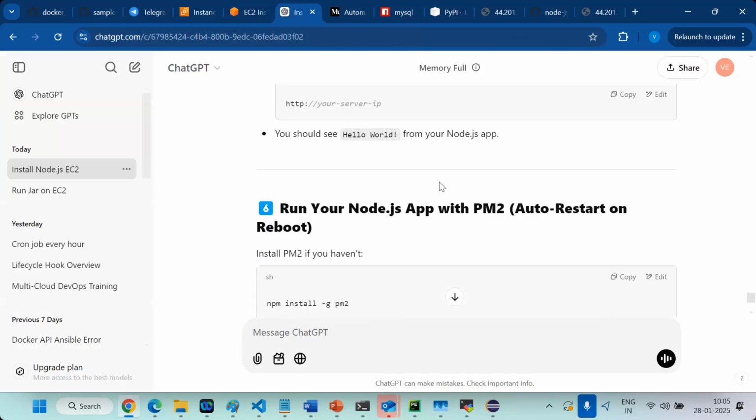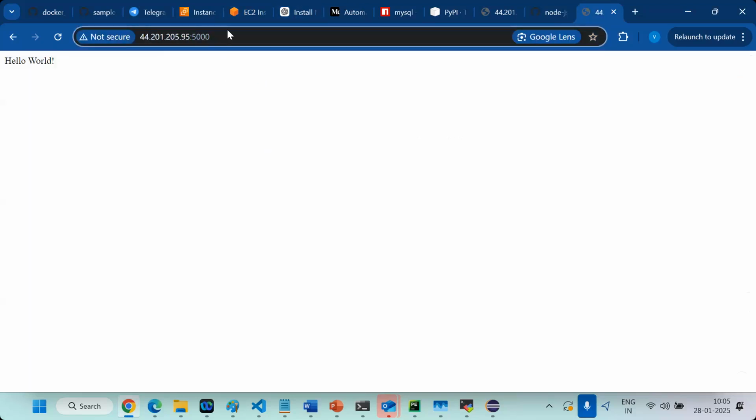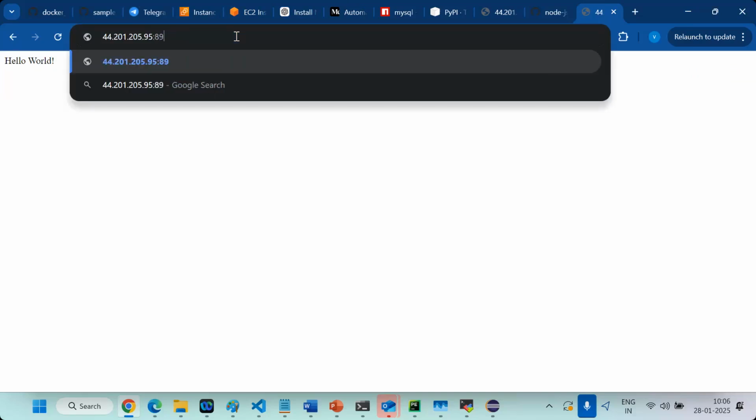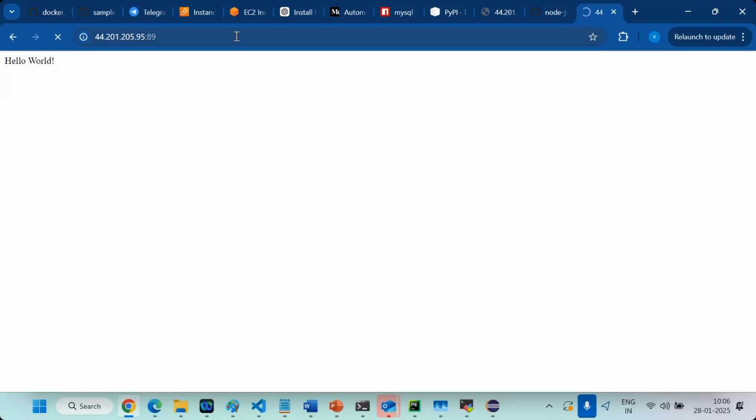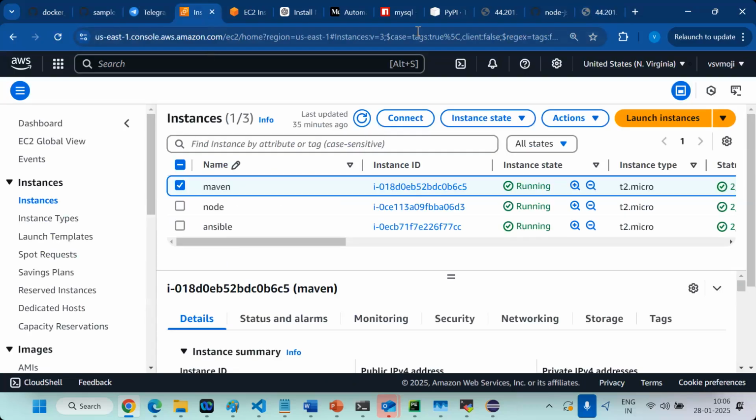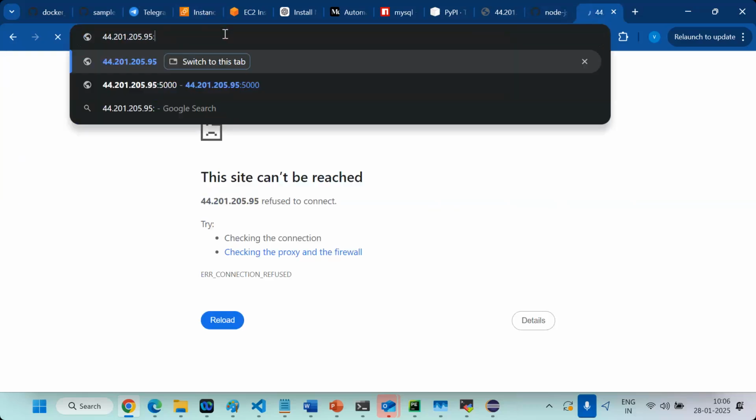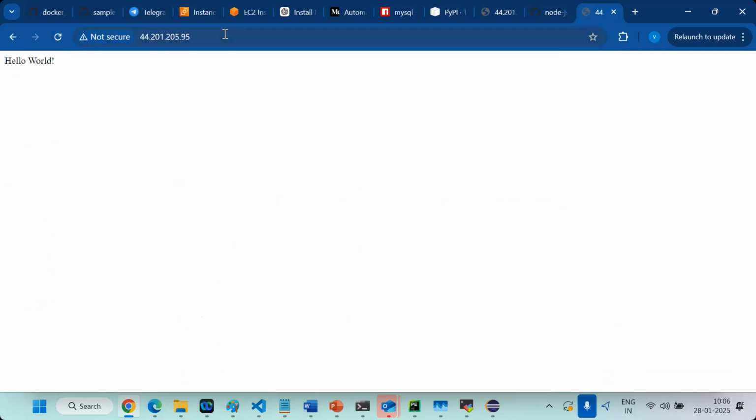Now try to access without 5000. See, now it is accessing on which port number? 80. This process is redirecting to port 80 by using the Nginx proxy. Let's give 89. Not working, right? Why is it not working on 89? Nginx by default runs on port 80, right?